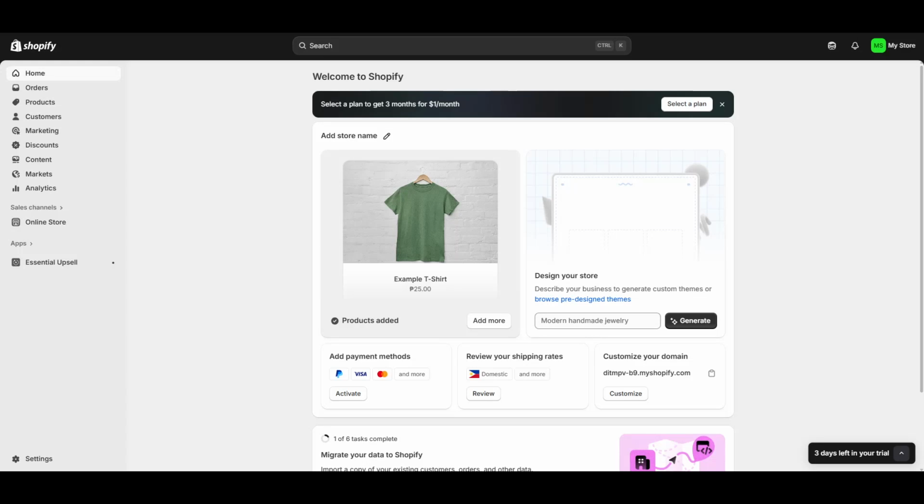In today's video, I'm going to teach you how to upload a PDF file that customers can download in Shopify. This is a helpful feature if you wish to provide your customers with additional resources, guides, product specifications, or any other PDF documents directly from your Shopify store.